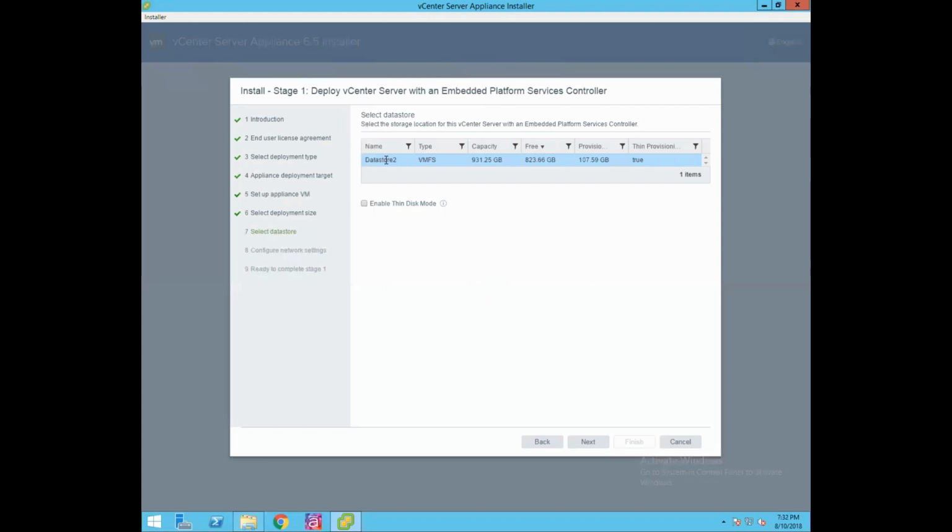Now, since the target ESXi host has only one data store, that's what has been shown here, and it has approximately 823 GB of free space. I'm selecting enable thin disk mode in our test lab environment because it will consume the disk space on demand, as and when the application or VCSA requires it. So for a test lab environment, it's better to select enable thin disk mode. But in a production environment, it is always recommended to have a thick disk mode.